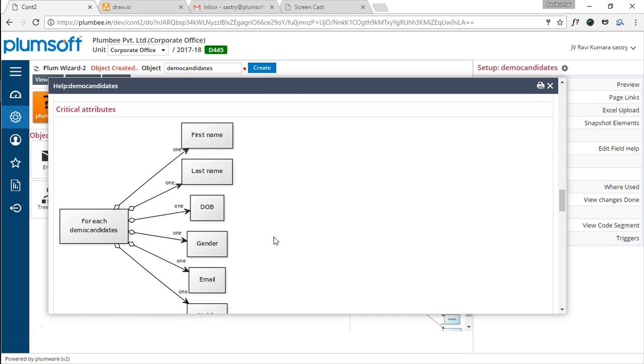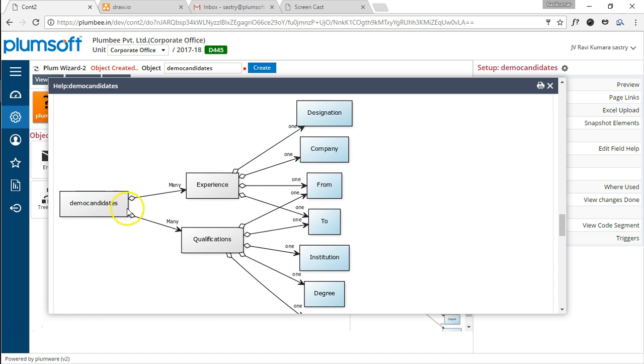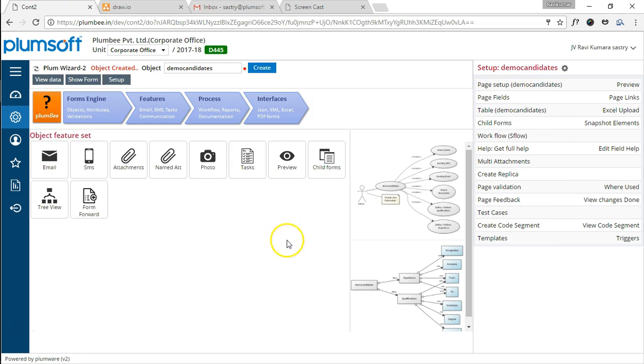So these are the mandatory critical attributes in that, and this is how one candidate has many experiences, each of which has some defined fields. So virtually it has understood our requirement and built that entire piece. Maybe there may be some more new features, but let's try to restrict to this much and come back and try to add those features to this setup.